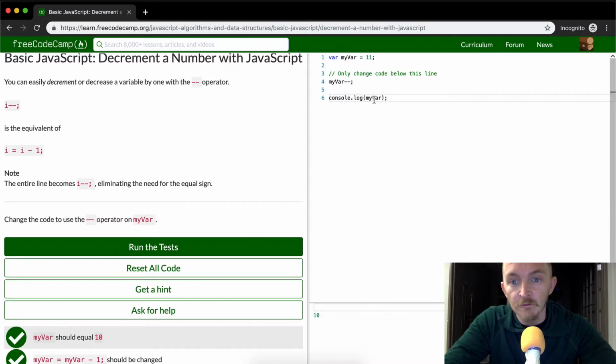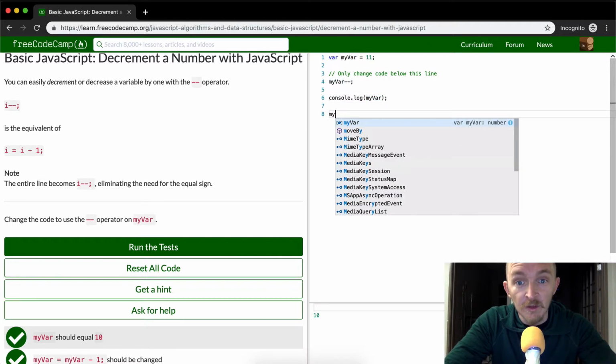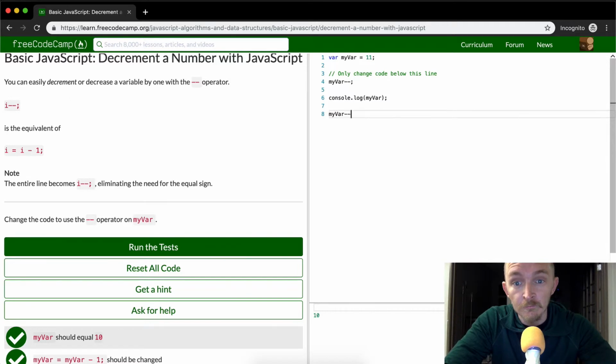And remember, variable names are case sensitive. So what's happened is we've set myVar up here to be 11, and then we've decremented it once. And so now it's 10, which you see comes out down here in the console. Let's say we decrement it again. Now, down here, we should get 9.